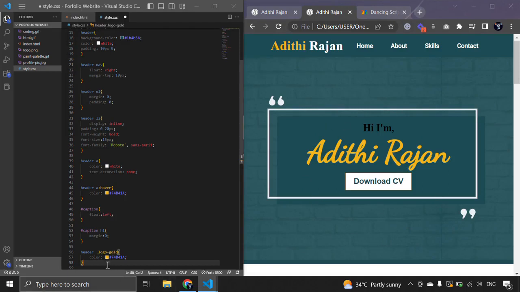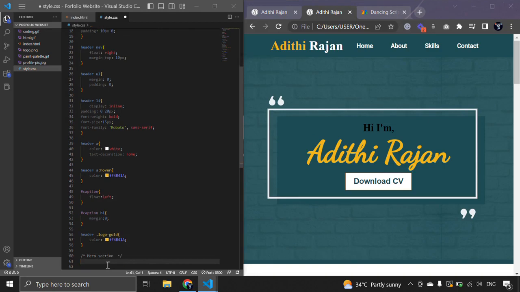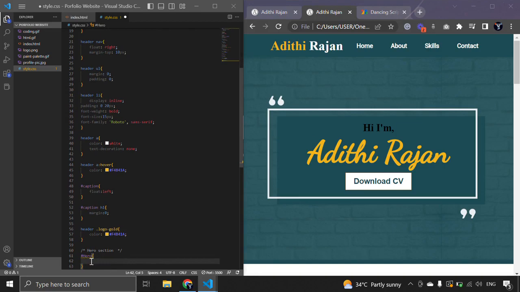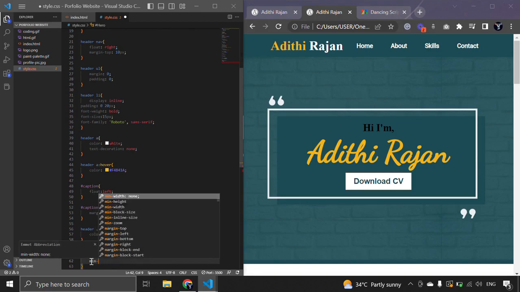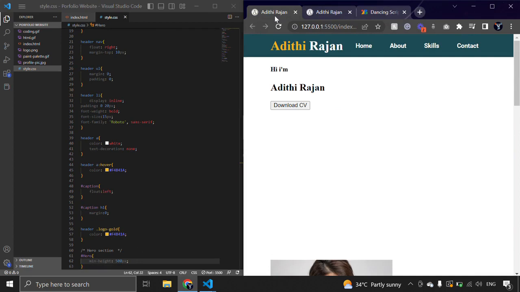So I am selecting the ID hero. First, let's comment the hero section. And the ID hero. Now let's give the minimum height as 500 pixels. Let's save and view the changes. You can see that our hero section now has a minimum height. Now let's add a background image to this.